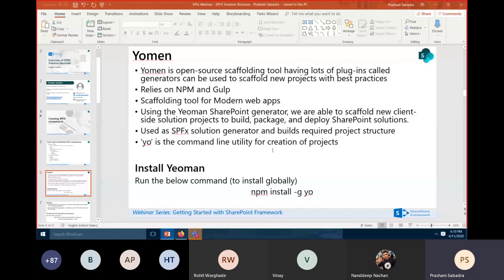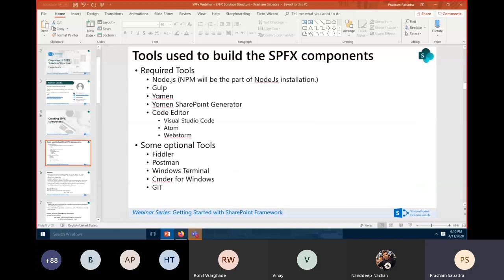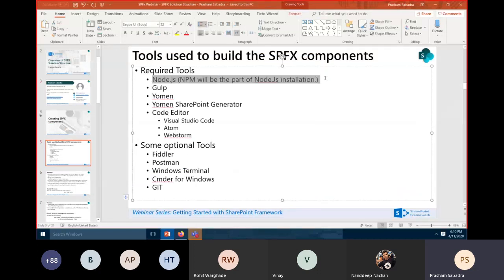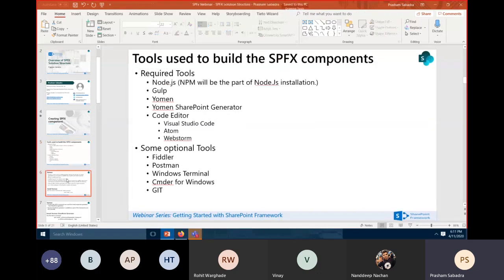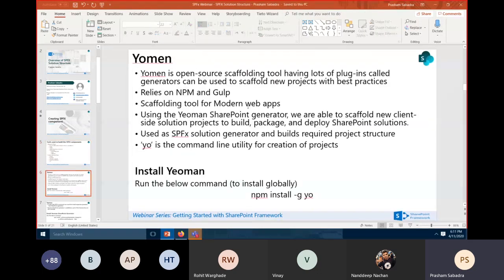Yeoman relies on npm and Gulp. In the last session we saw the installation of Node.js. When we install it, npm is part of the Node.js installation. And so this Yeoman generator relies on npm and Gulp.